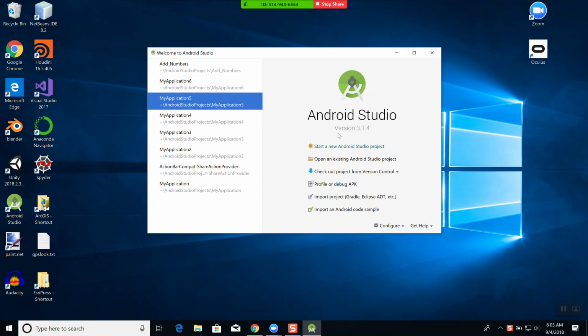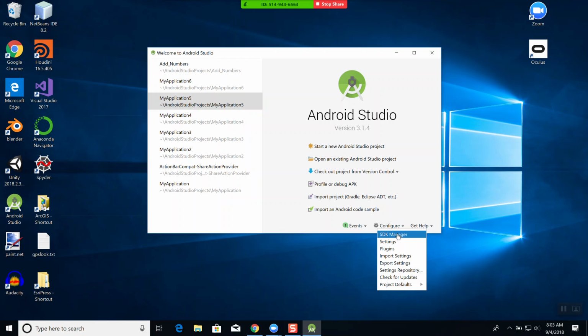Now, when it first comes up, this should come up if I close the project I created on all of your computers. There's a configure option down here, and there's the SDK manager. But first, I'm going to start a new Android Studio project.